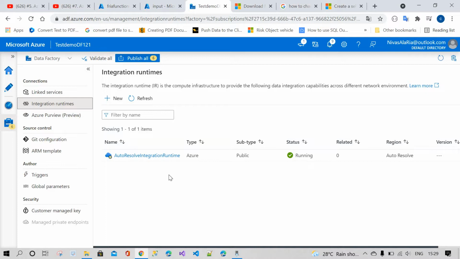But when you want to communicate with the on-premises, for example, your desktop has the SQL database or other databases installed on it, and you want to communicate from the desktop SQL Server to Azure SQL database, you need a service. That is the self-hosted integration service. So how to provide that? I will create it and show you.